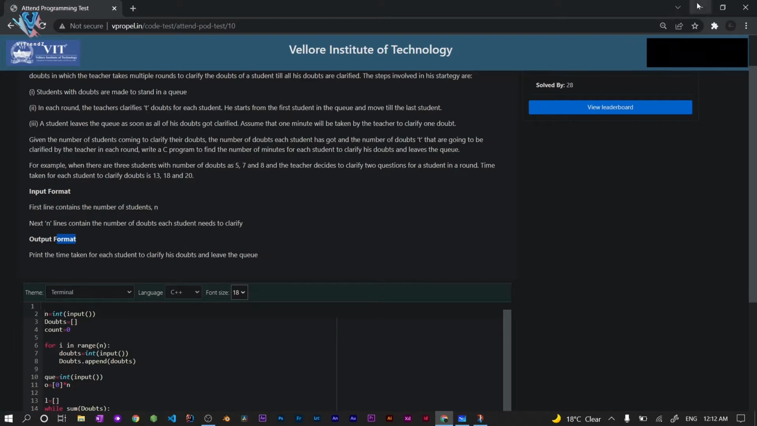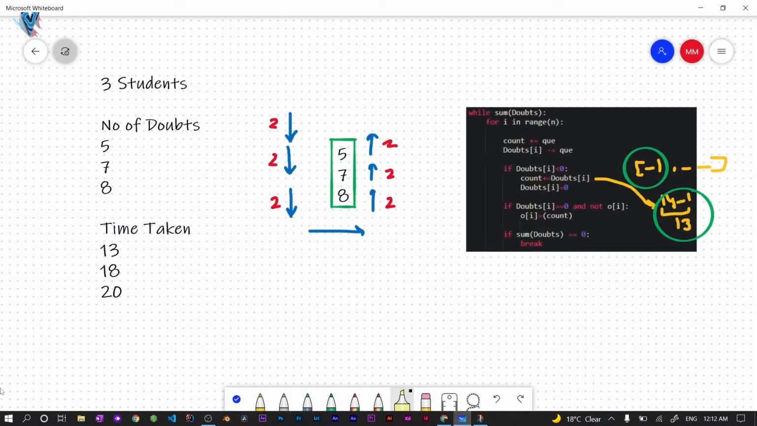Now let's understand the example. We have 3 students and their doubts are 5, 7 and 8 respectively, and the time taken by the teacher to clarify the doubts is 13, 18 and 20. Now let's see how the question goes. The students are standing in a queue 5, 7 and 8, and the teacher clarifies two questions in each round.